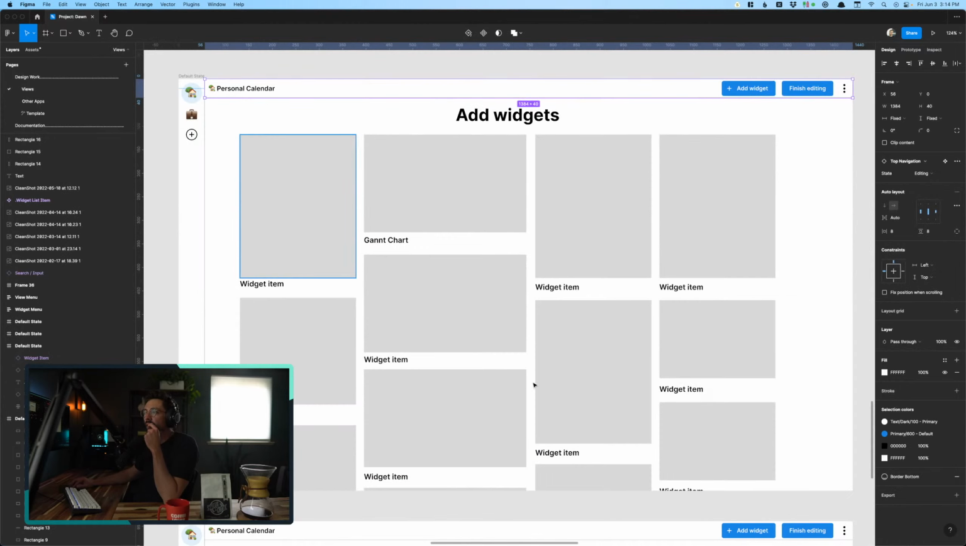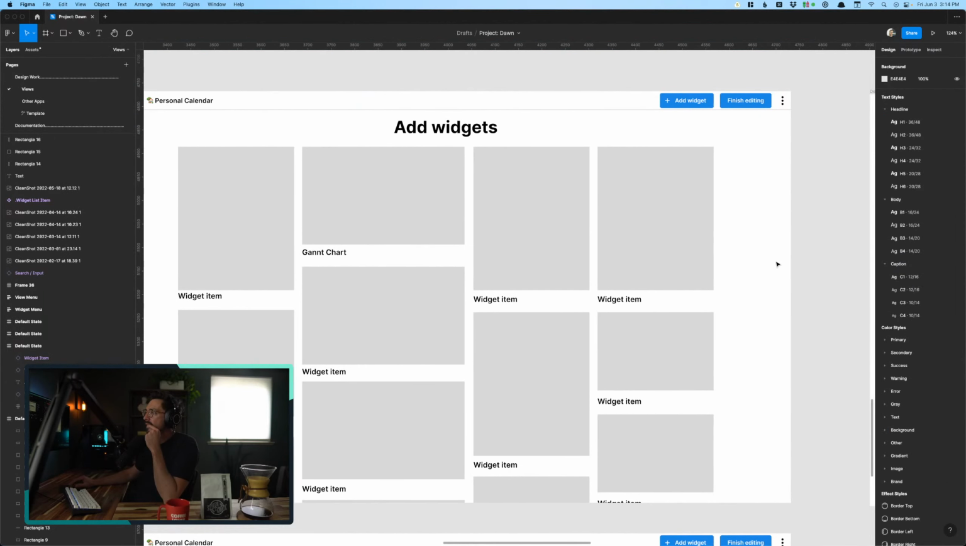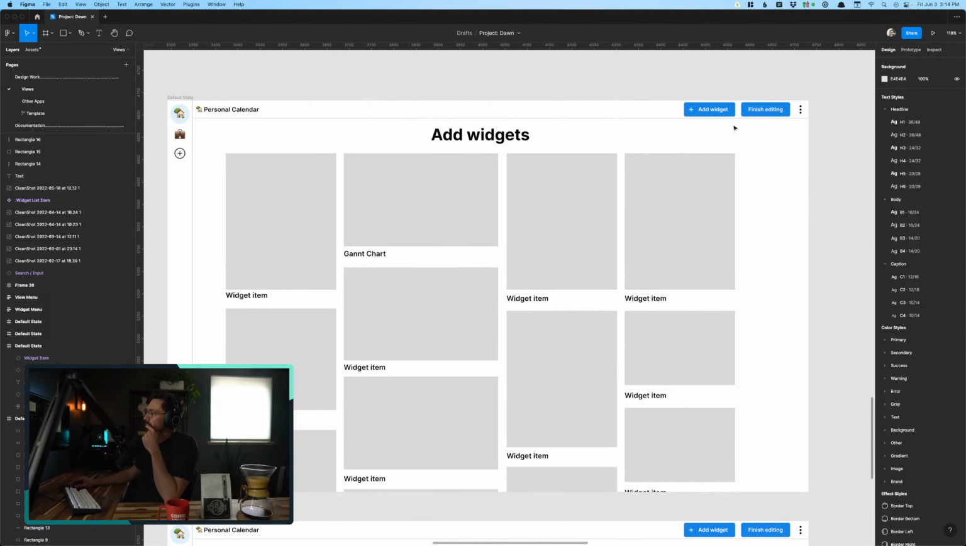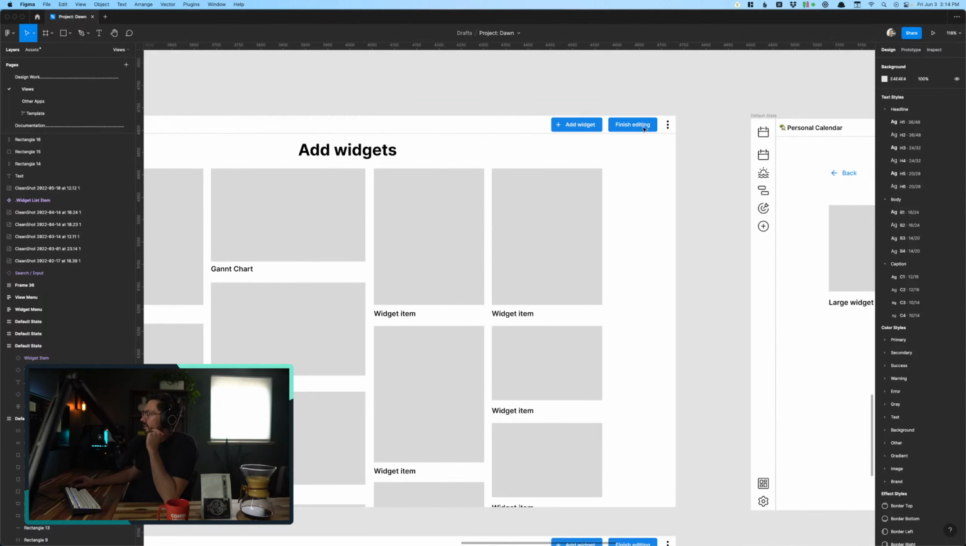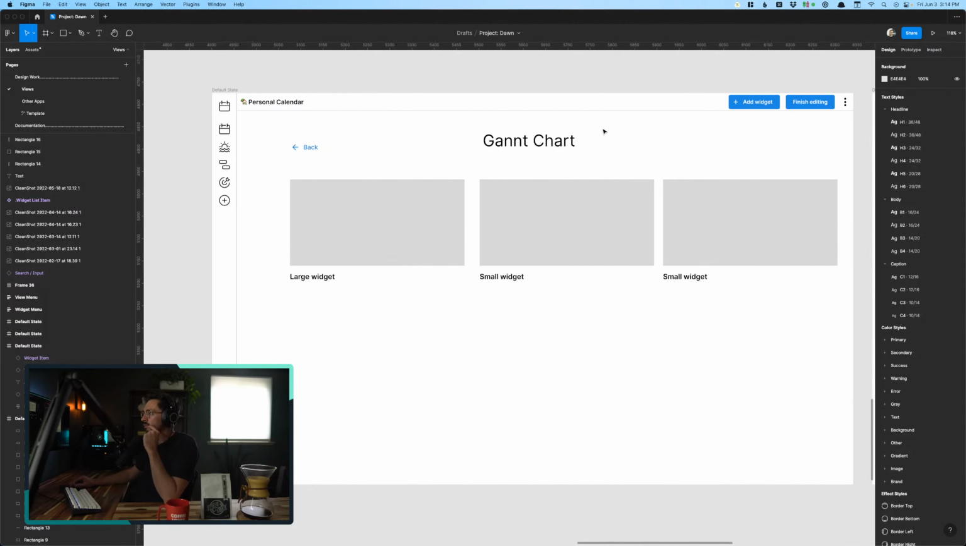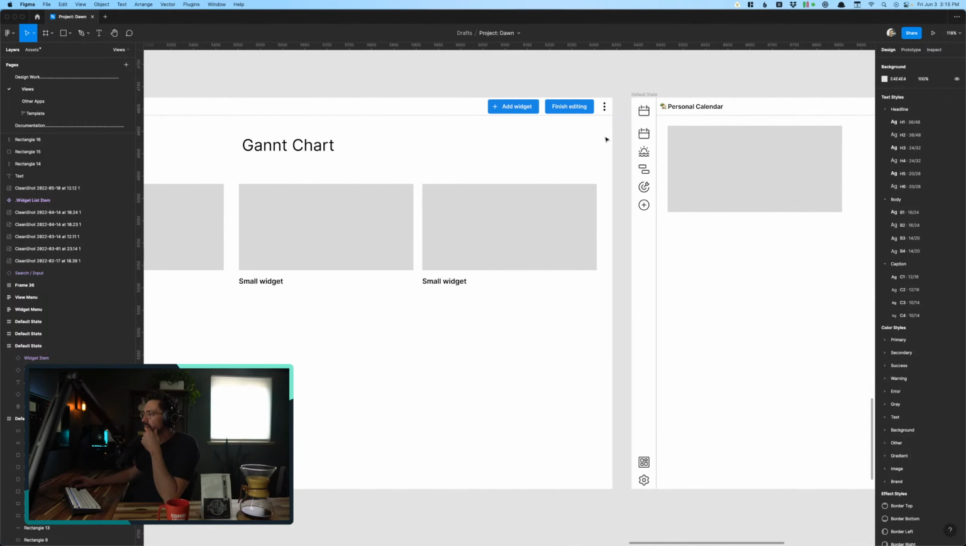All right. Okay, so I've gone to editing mode. We'll say finish editing, add widget. Might swap those for some secondary buttons or some text link buttons. We're just keeping it simple. We're basically wireframing right now. So let's keep it easy and think through the flow.